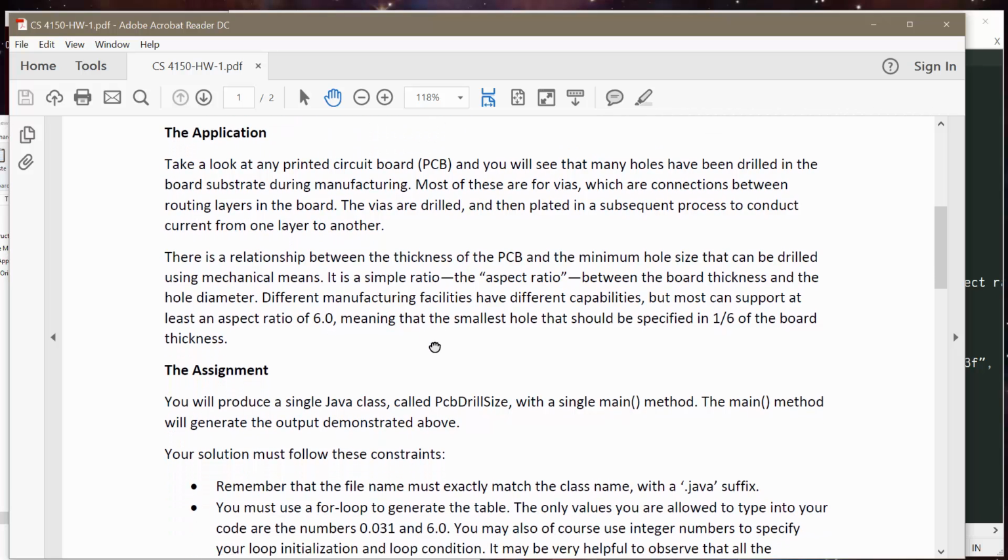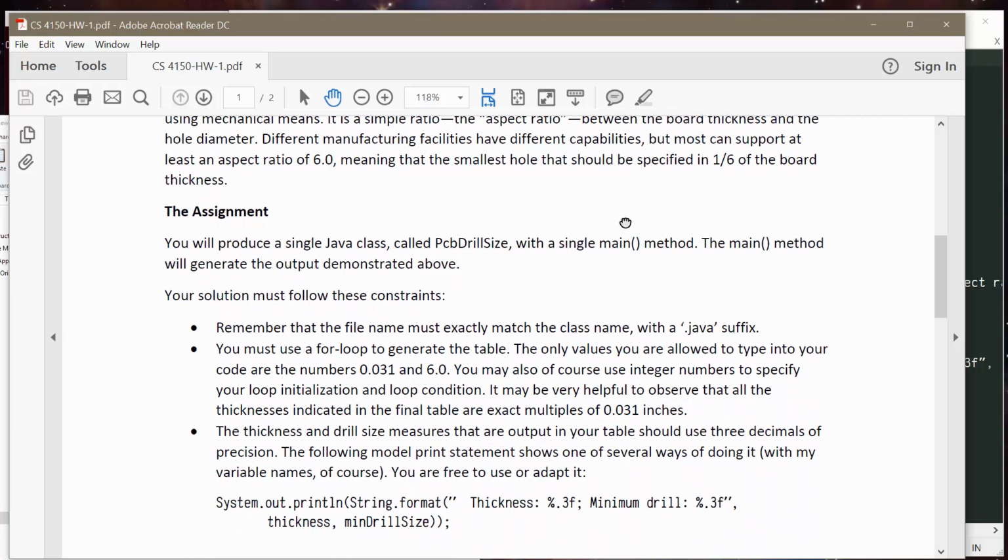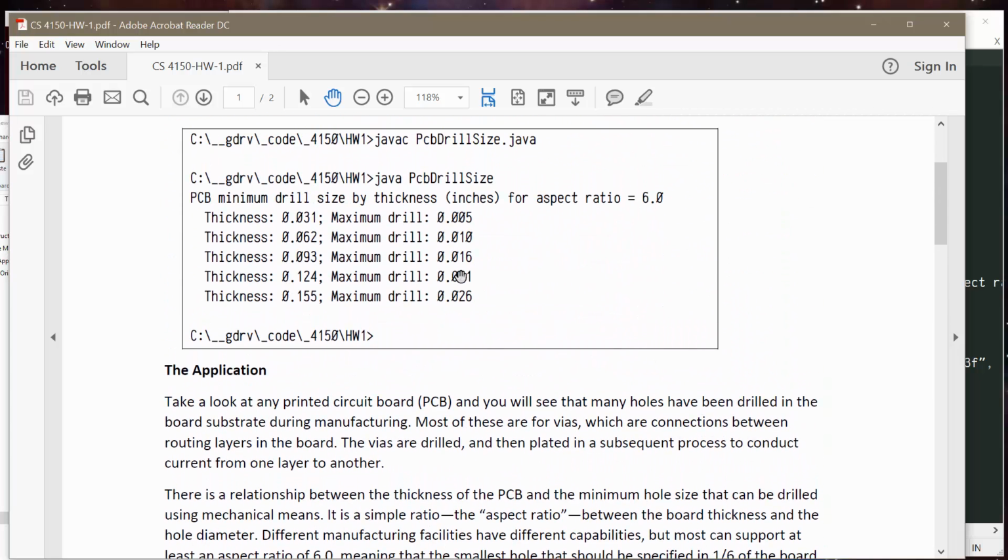I told you in this case we'll have an aspect ratio of 6, so the hole should be a minimum size of 1/6 of the board thickness, whatever the thickness is. And I told you that the board thickness is going to start at 0.031 inches and then be multiples of that. So just like this right here, this is just 0.031. That's 2 times 0.031, 3 times 0.031, 4 times, 5 times. And so the drill thicknesses are going to be that way too.